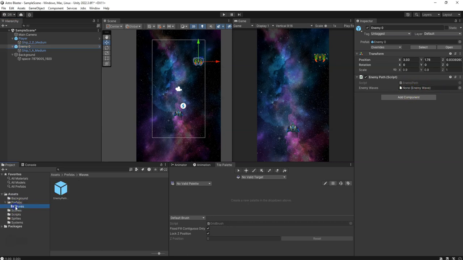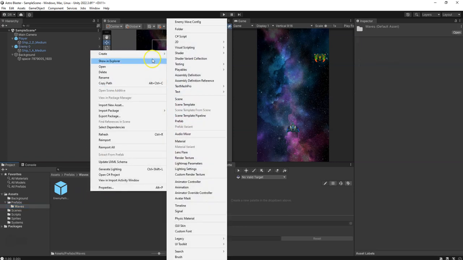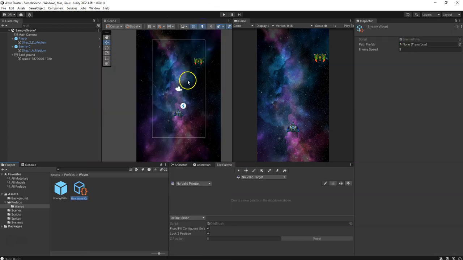The way to fix that is we're going to go to our waves, and in here I'm just going to right-click and create. You can see at the very top I have the option for enemy wave config, so I can just click that. Let's define this as wave 0. Now I have a file here that should work pretty well. We do need a path prefab, which of course we have right here. So let's drag the enemy path up into this, so it's no longer none. Now that is applied there as well.